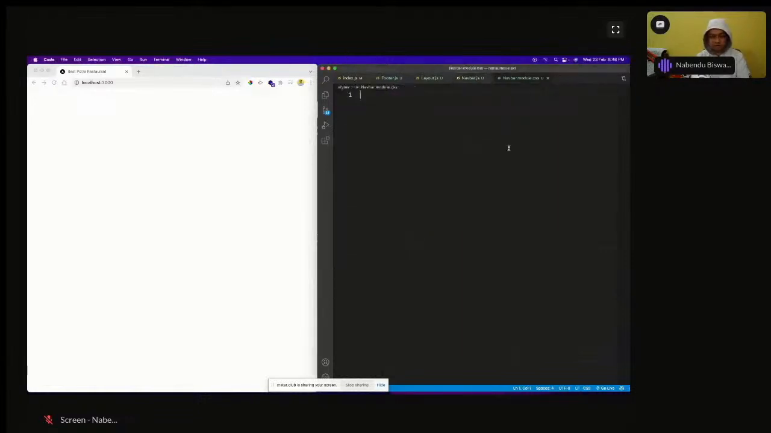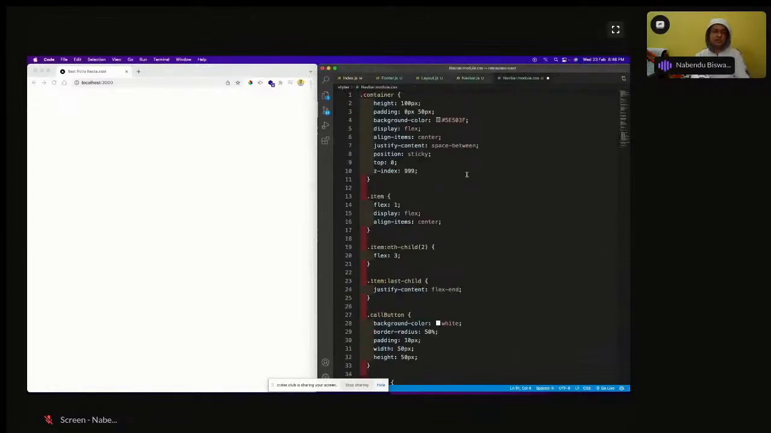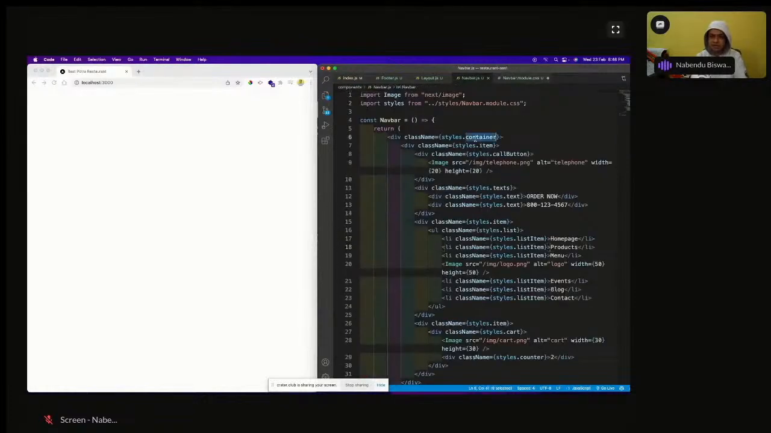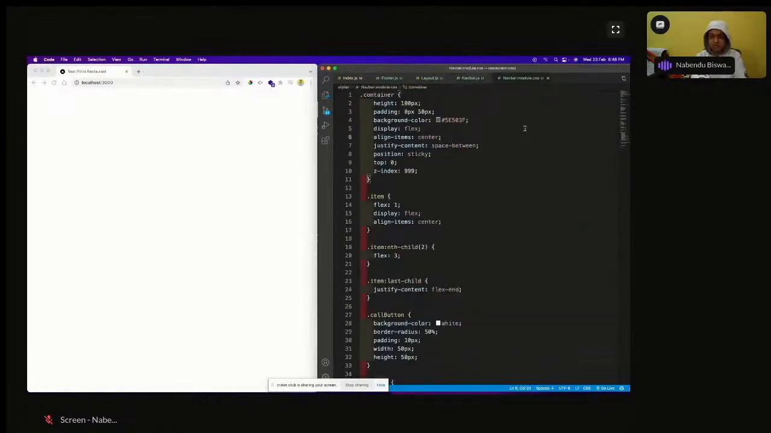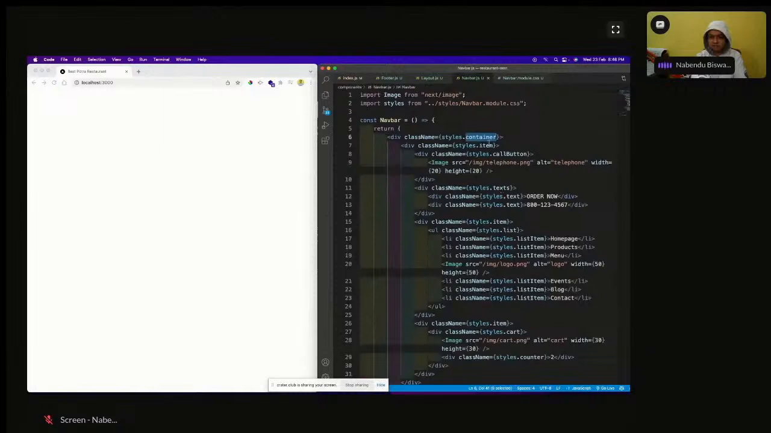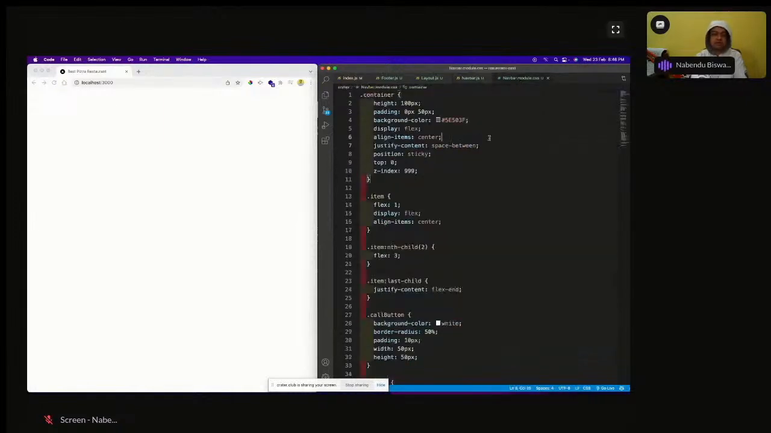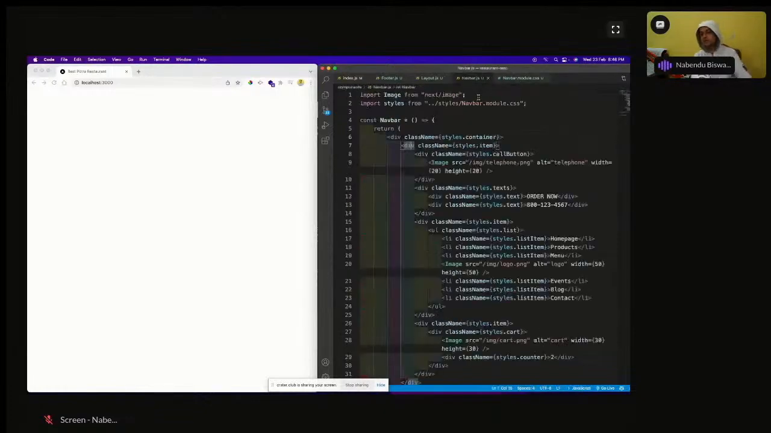So this is the navbar CSS module. Let me explain it a bit. The container, I'm taking a height and padding and all. Save it, and background and all is there. Then this item is there, which is a flex. There are 2 items. I'm taking it as flex, which means that it will take equal size. If I take something as flex, it takes equal size.